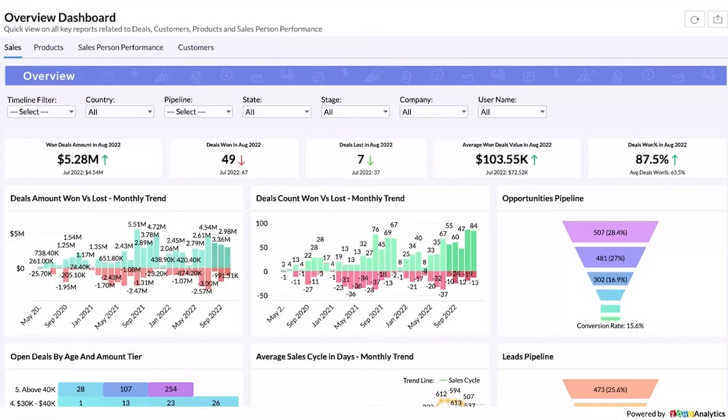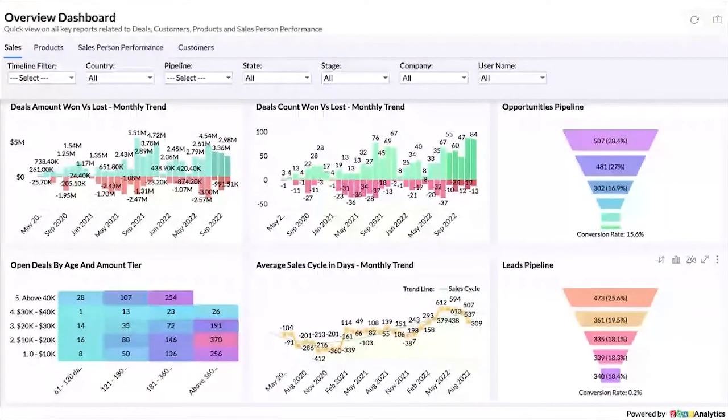As you can see, this is an overview dashboard, which is one of our pre-built dashboards for Teamwork CRM. And this is a tab dashboard where we have different tabs, as you can see on the top left-hand side corner, for sales, products, salesperson performance, and customers. Under the sales tab, you'd see some sales-specific metrics like the deals won, the won amount, and so on. They can be represented as widgets lined up over here on top, or even as pre-built reports like the deals won amount versus lost monthly trend, opportunities pipeline, leads pipeline, and so on.